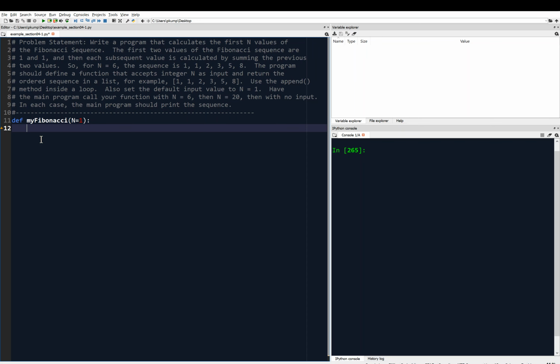Now, the sequence, as we're told in the problem, is initialized to 1, 1. Those are just the first two values. They're not calculated, that's just what they are. And so I'm going to put 1 and 1 in a list, and I'm going to call that list whatever I want, but it should be descriptive. So I'm going to call it sequence.